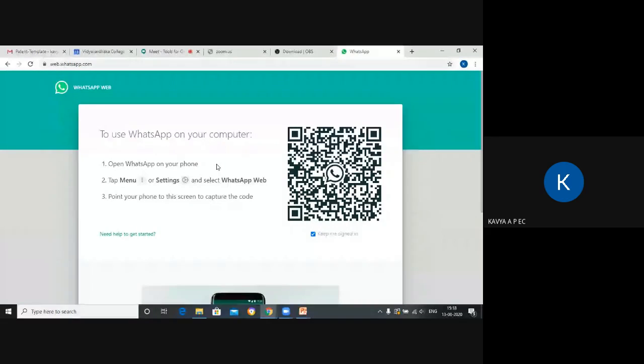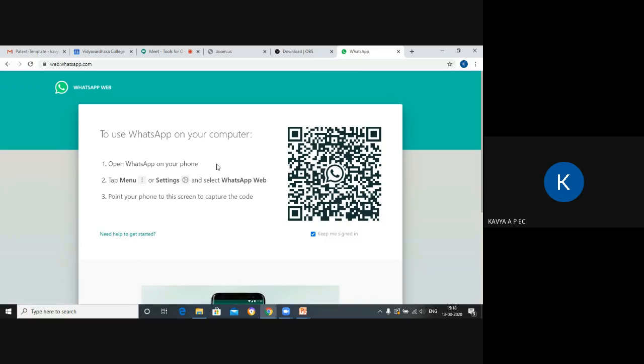So in your mobile, go to the chat section in WhatsApp and click on the 3 dots at the top right corner. If you click on the top right corner, you'll have an option called WhatsApp Web. If you open that, the camera opens and you can scan this QR code.